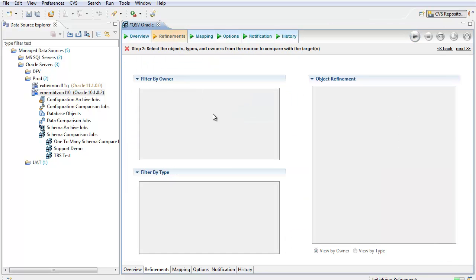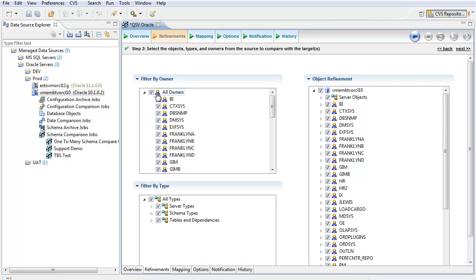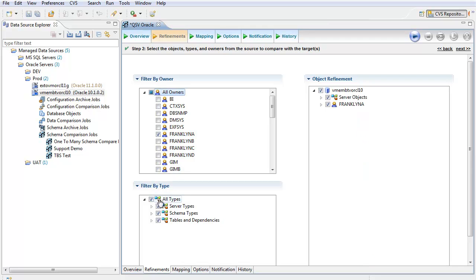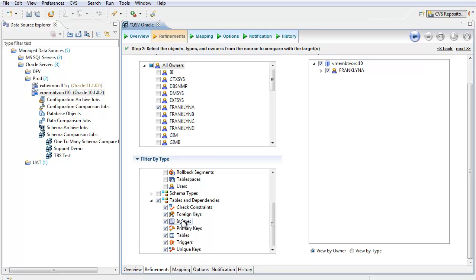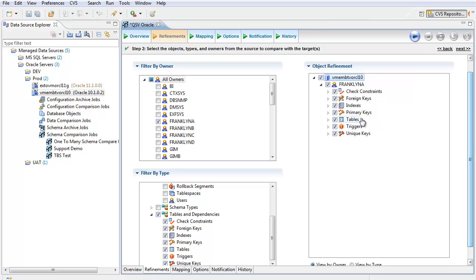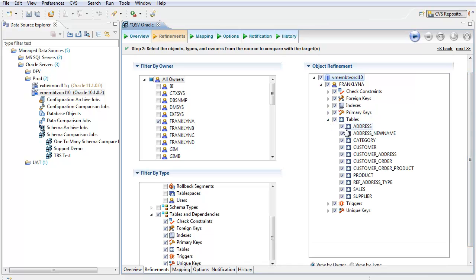Stepping through the wizard, I move to the Refinements tab. Here I can filter by schema owner. I'm also able to filter by object type, broken out by category, server types including users and table spaces, schema types including views and stored procs, and tables and dependencies, which are my tables and constraints. These choices are then reflected in the refinement view, and here I can perform further refinements as well by manually unselecting or selecting an object to include or exclude it.